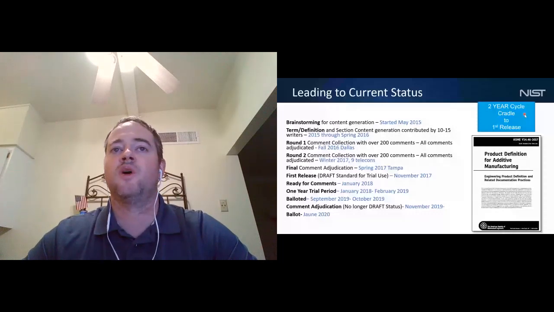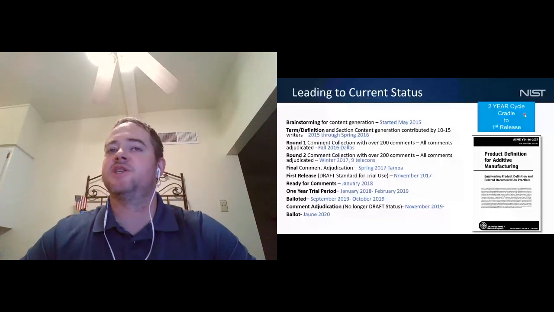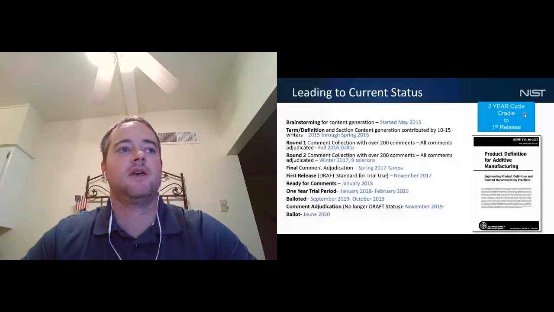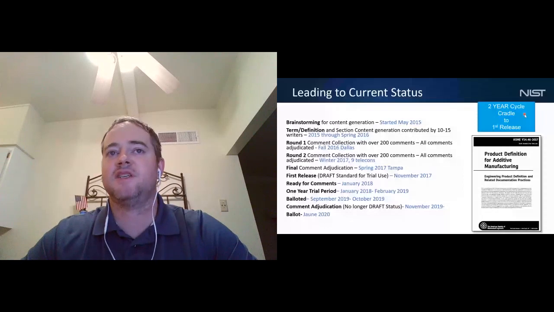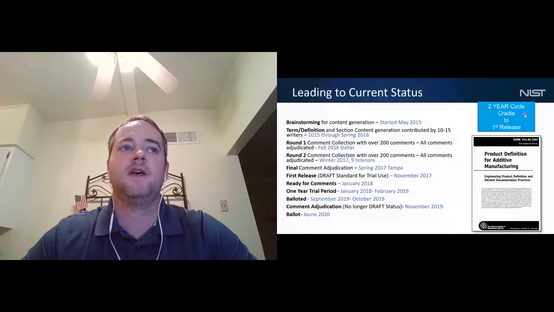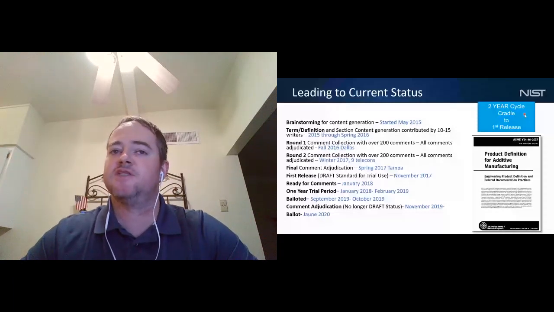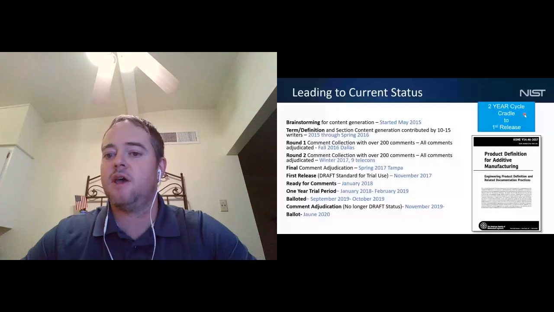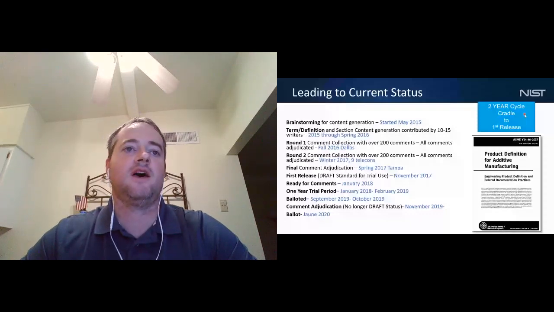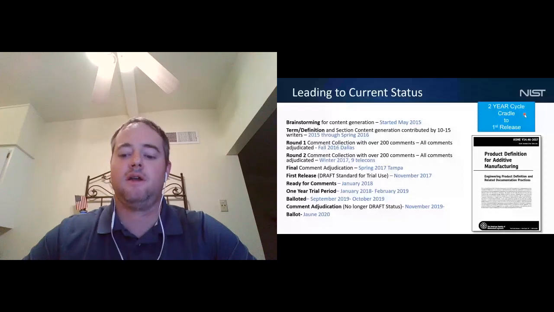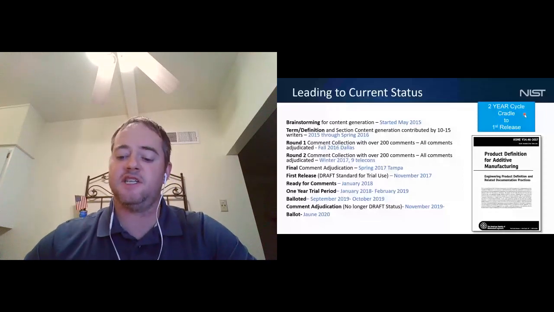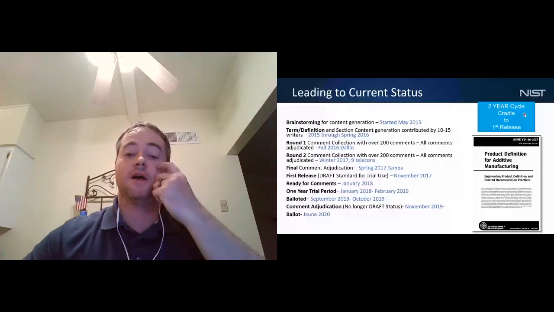We put it through one more ballot a couple of months ago. It didn't pass that ballot. We still have a few comments that we have to address, but this particular standard is really in its final stages. By no means is it a mature document as far as where the community is. There's plenty of room for advancement and improvement, but it provides a starting place for this communication and for having these discussions between the designer and the manufacturer, and finally on to the inspection, which hits a little more on this next effort.